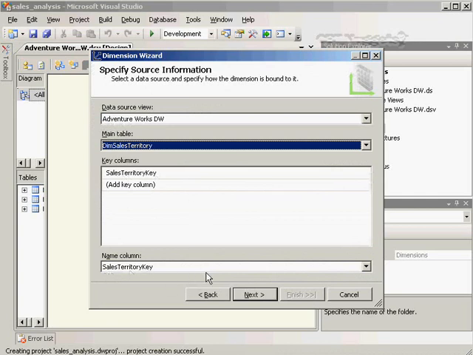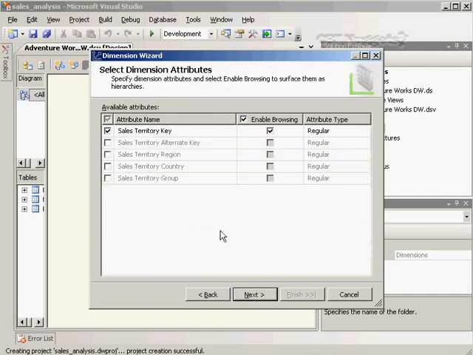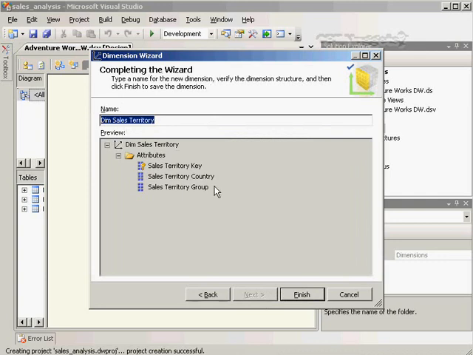We can hit next, and here are the different attributes that we can make available. Well, the sales territory key is kind of ugly because it's numeric and it doesn't really mean anything to a human. What we are interested in, though, is the sales territory country as well as the sales territory group. And then we'll hit next. We can just stick with the default name and then hit finish.